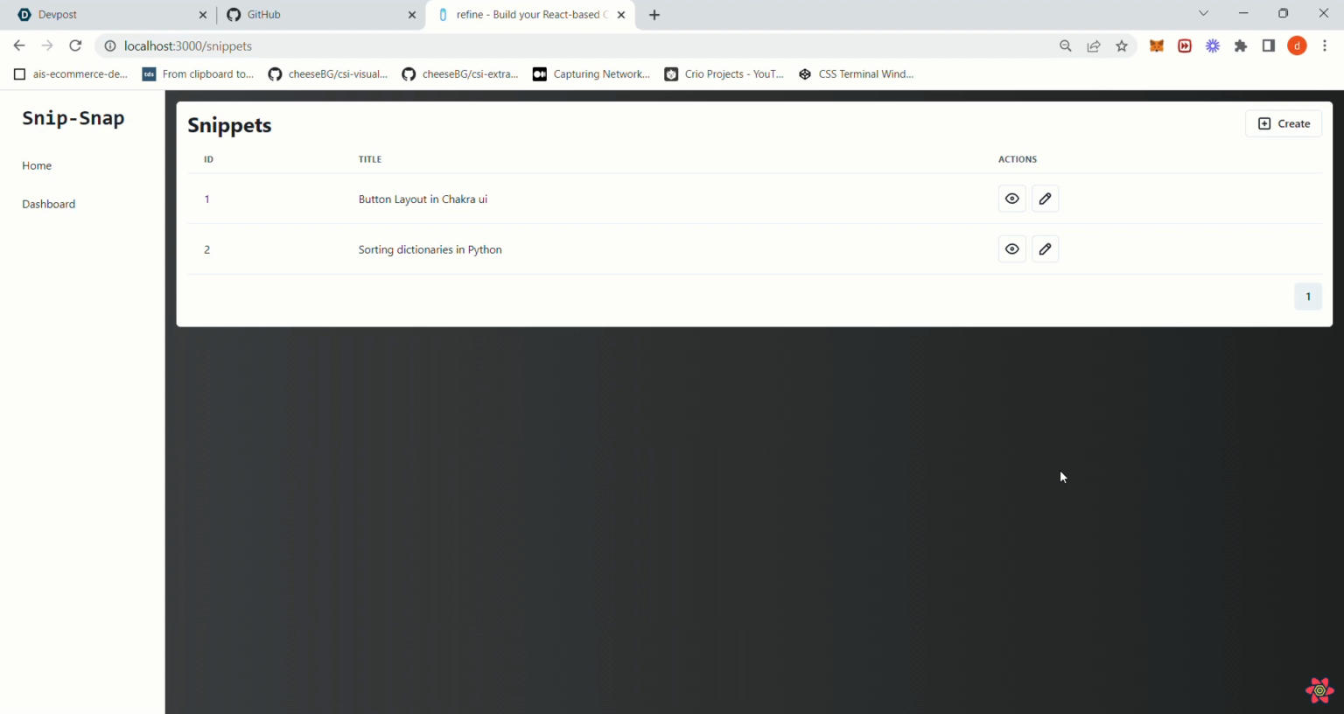I have used Refine as my React framework, and I've used Supabase for my backend. Again, this is something that I really liked about Refine. Connecting to the backend was very easy. I did it in minutes, and it was really great. I didn't have to spend a lot of time, and I could connect it to the Supabase backend with so much ease, and retrieve the data with the CRUD pages. So this is the list of snippets that you have already stored.